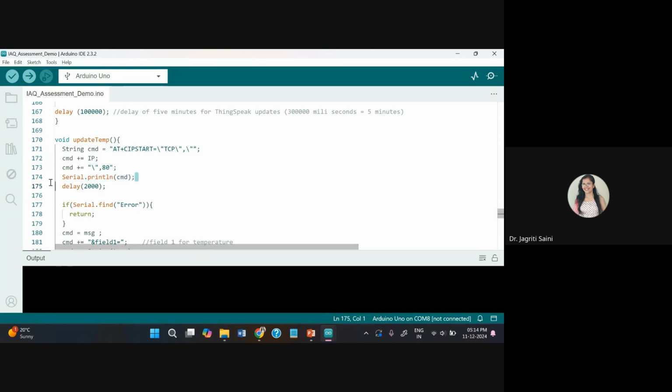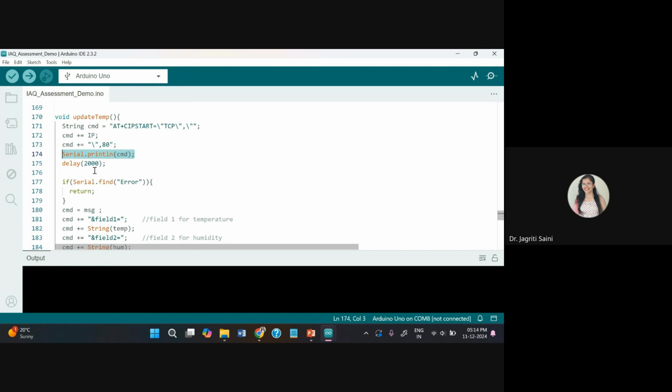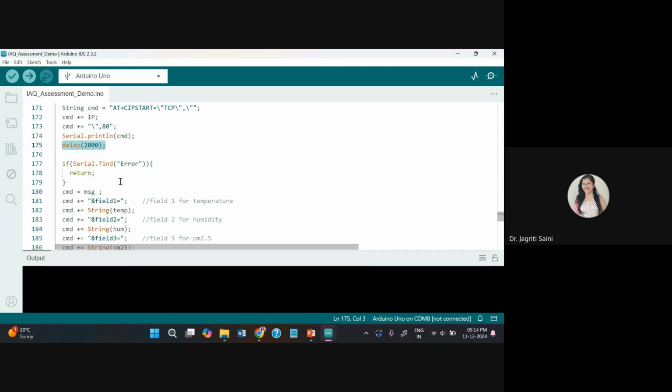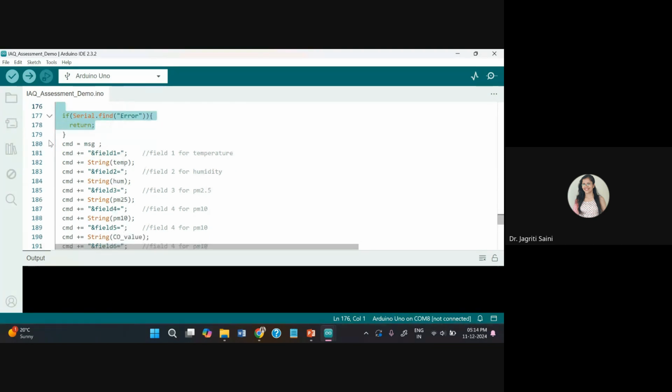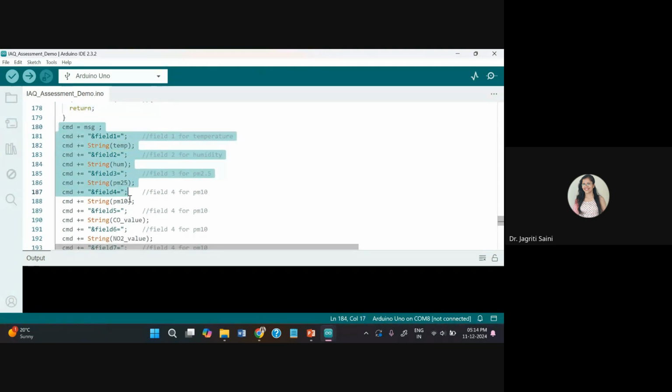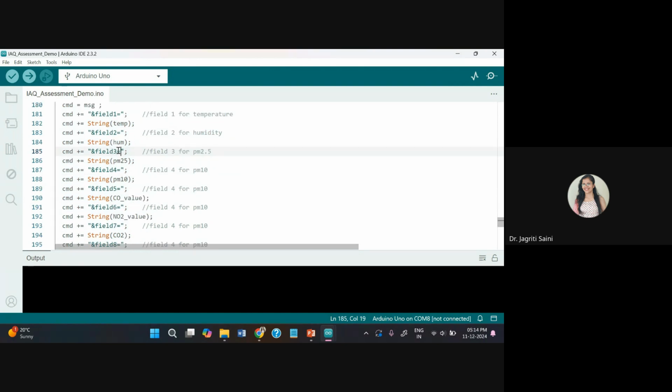And then we are just printing this packet up to this point. And the IP address, everything will be printed up to this. Then a short delay of 2 seconds I'm updating. And in case of any error, it should return. If there is no error, then it should proceed ahead with the message sequence. You can observe here.